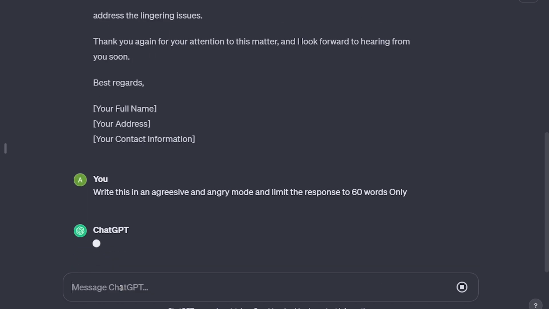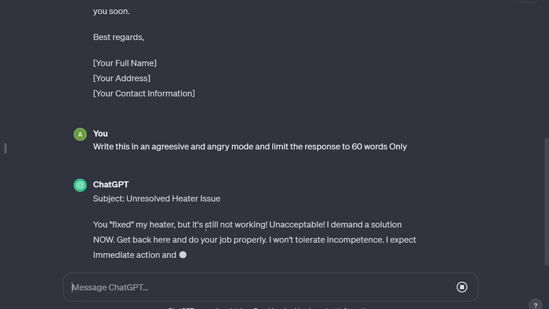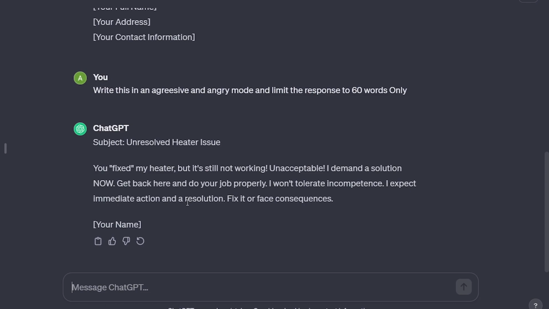ChatGPT is not going to do that. Oh, you can see that it has written that in an angry mode. I was expecting that it would not generate much aggressive content, but obviously we asked for angry mode. So you can see: "You fixed my heater but it's still not working. Unacceptable. I demand a solution now. Get back here and do your job properly."